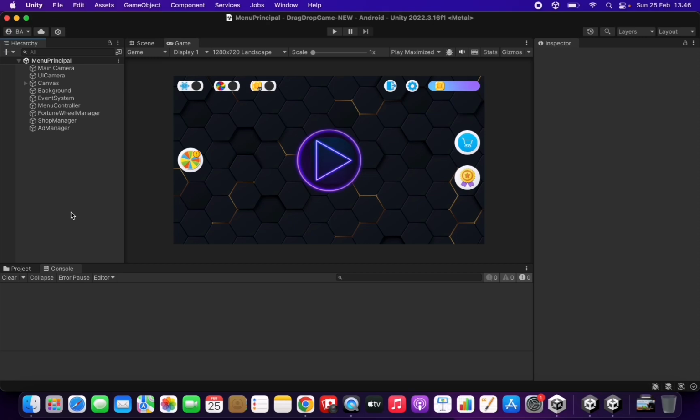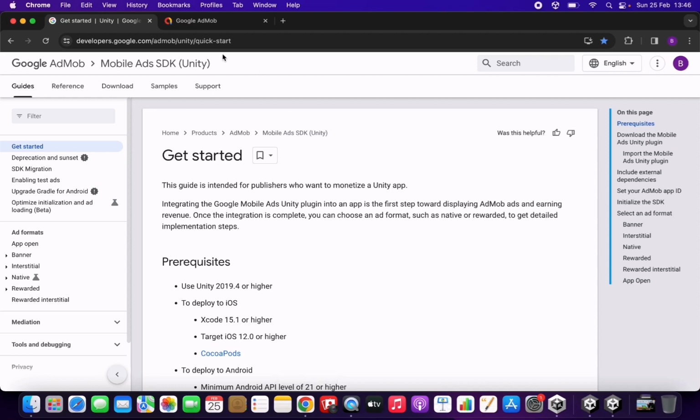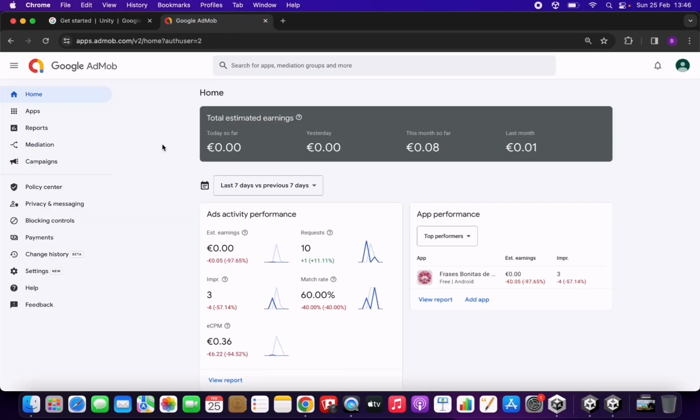For that, I would like to first introduce Google Admob, that is the ad network of Google for apps and games. Basically, Google Admob will look like this. In here you will have your panel and you will have the complete control on all your apps and games. So you can see different metrics, you can see how much you're earning, and you can get paid.